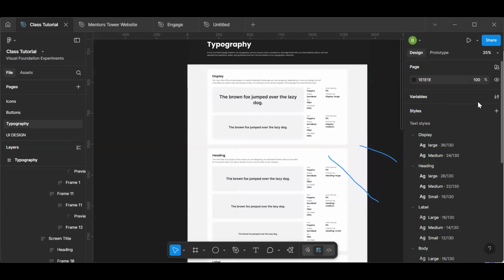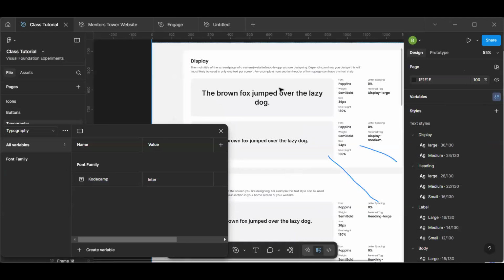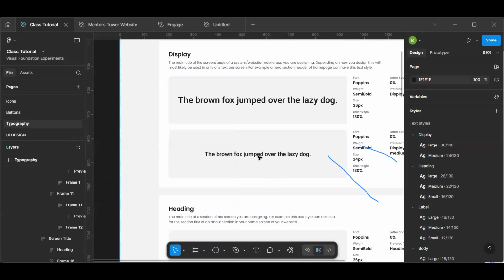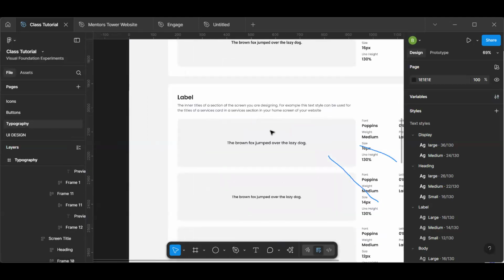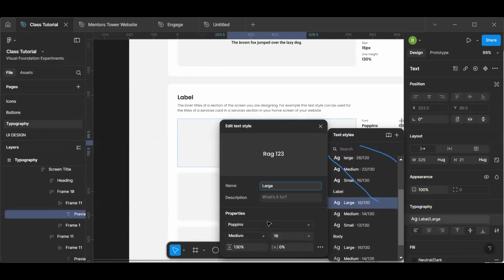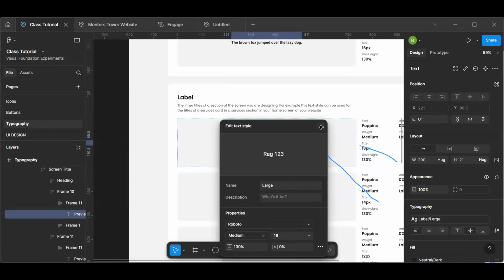Now notice that when we change the font style, look at the display preview that we have here. Notice when we change from Inter to Roboto, the font family also changes. So this is a good way of using this. If we did not do this for a label, I'd have to personally come here, click here, change this, and then come back here and change this to Roboto.